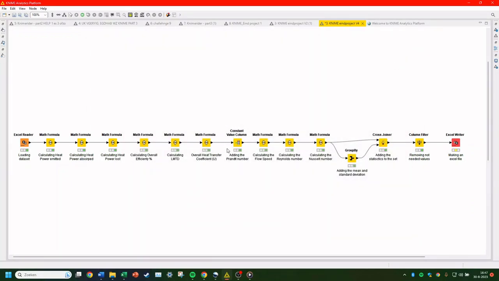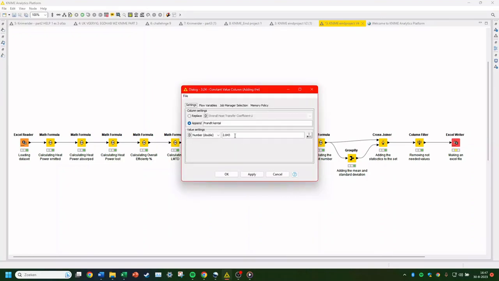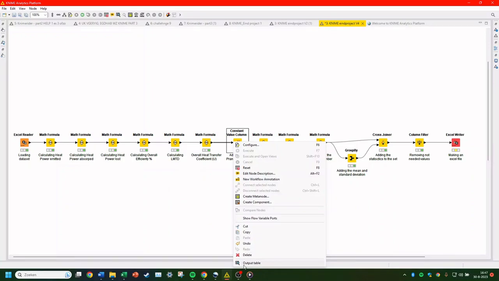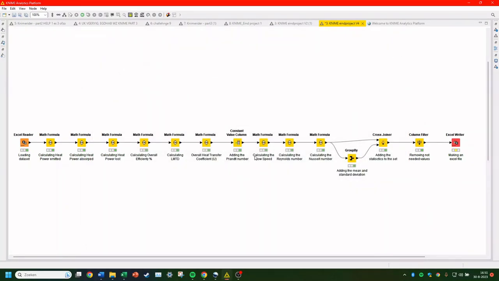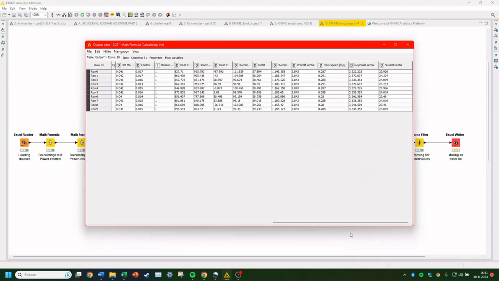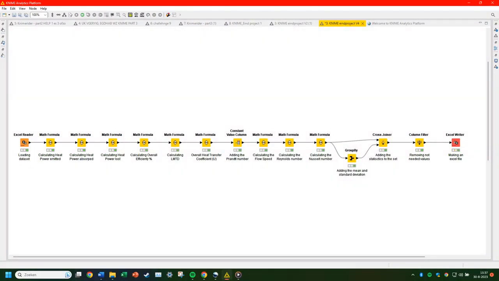To calculate the other needed values, a constant is needed, the Prandtl number. This number is placed into a separate column using the Constant Value Column node. In this node, the option Add a new column is used. By the value settings, the number is typed down. After this constant is added, the flow speed is calculated together with the Reynolds and Nusselt numbers.